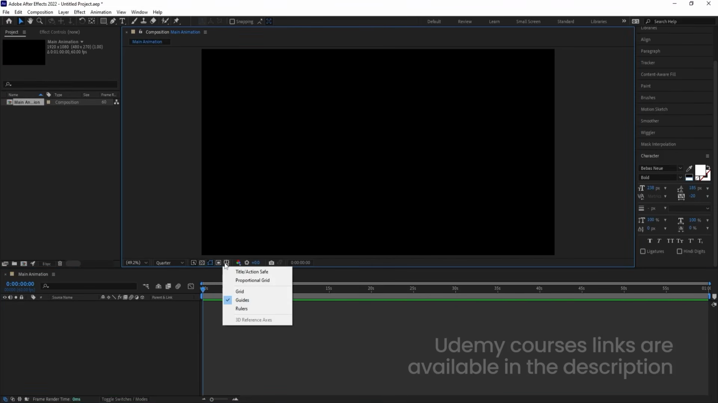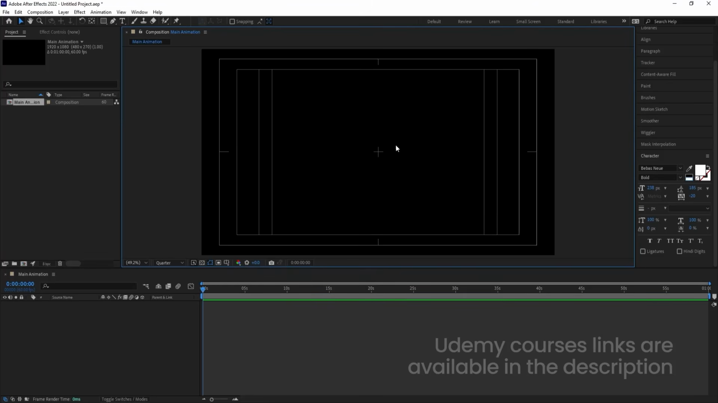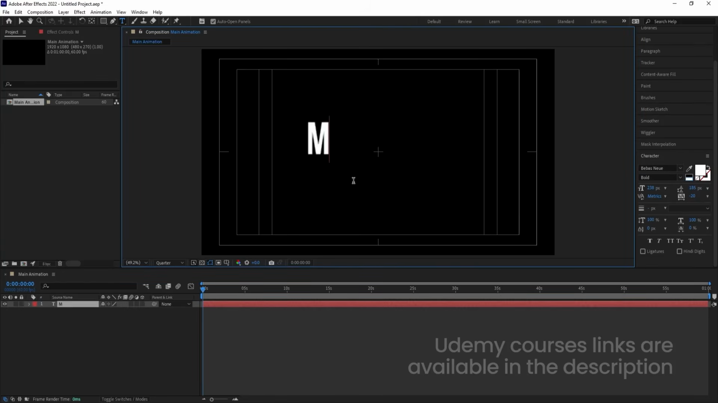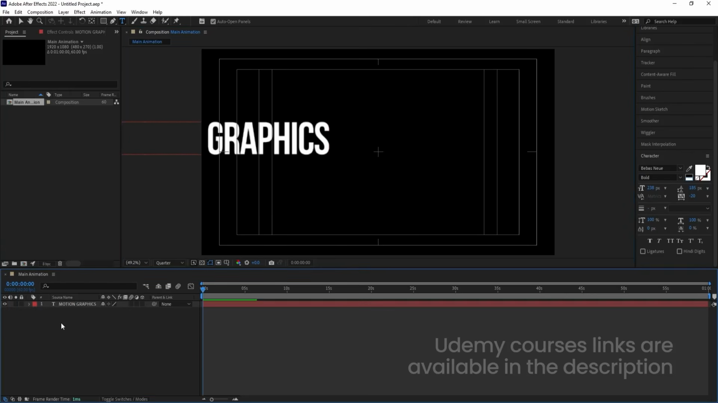Then we will go to choose grid and guide option and simply hit title safe selection. Then I'm going to select my text tool and I'm going to choose Bebas Neue font, but you can choose whatever font you want, and I'm going to choose white color. Then I'm going to type my text. I'm going to type motion graphics, but you can type any text you want.